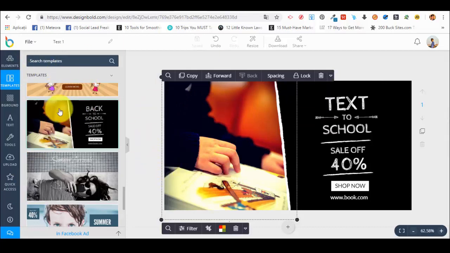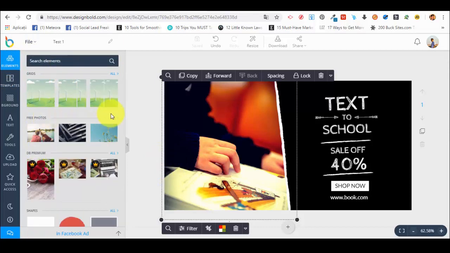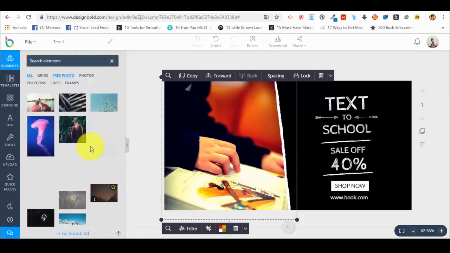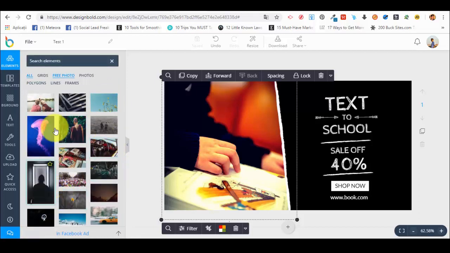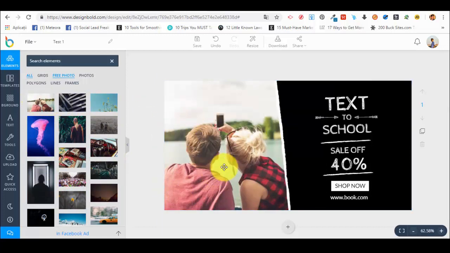Now, how do we change the photo? We go in the left side menu in the element section. We look for free photos. We select all. If you want, you can also upload your own elements. And let's say that we want to put in this one. We just select it and just drag and drop it here. Okay, very, very simple. So absolutely very simple. This is how you edit this part, okay, with the photos.